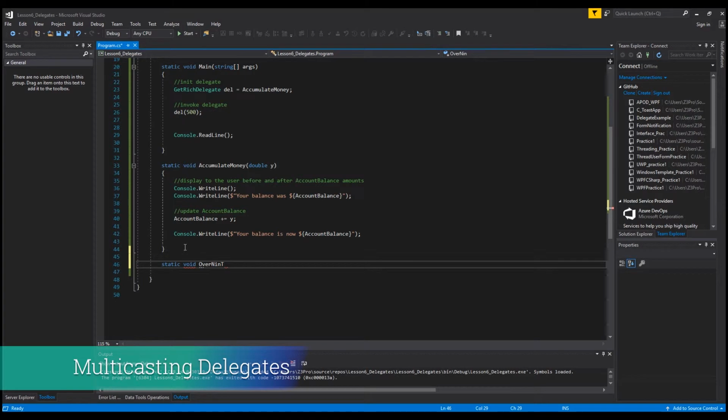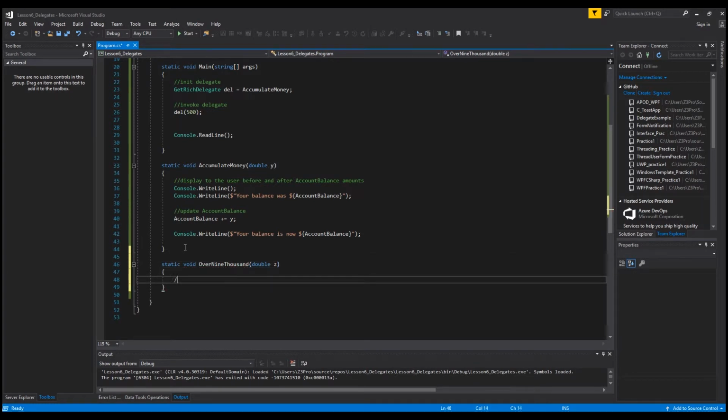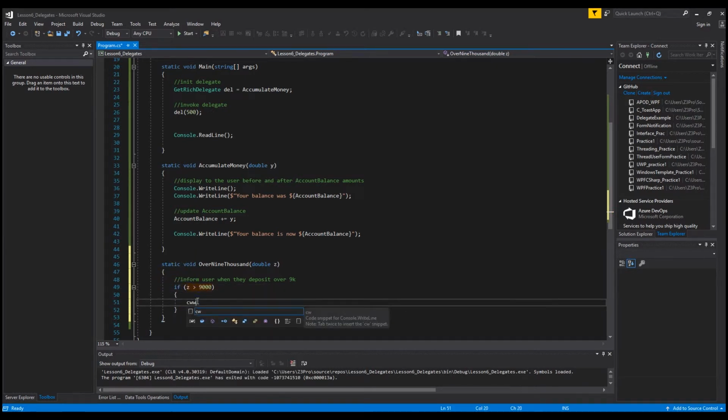I'm creating another method. It's going to be a static void over 9,000 is what I'm going to call it. And it's going to have a parameter that is a double, and I'm going to name it Z. And the purpose of this method is I want to inform the user whenever they deposit an amount that is over 9,000. It's over 9,000! Quickly, multicasting is basically assigning multiple methods to a delegate.